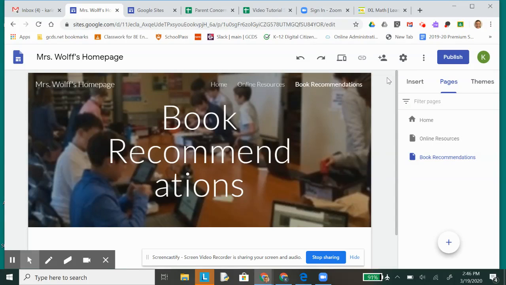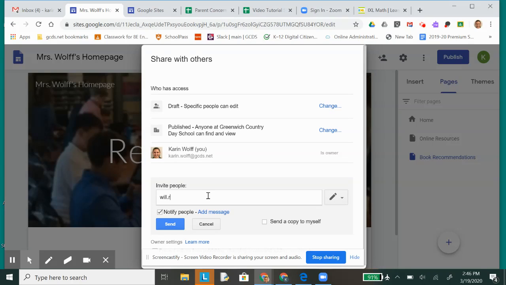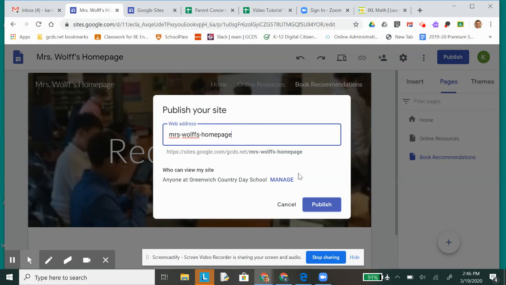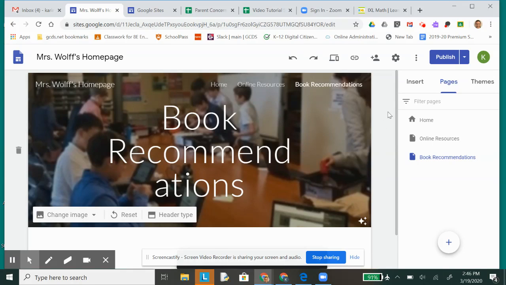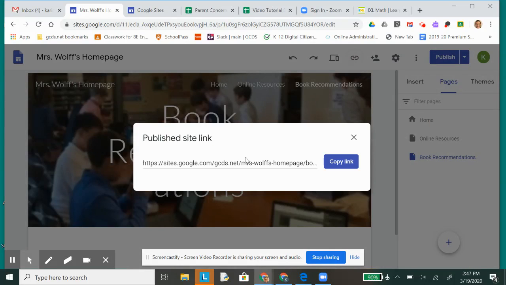The other thing, if you're working with other people in your classroom, or you can share with others, which is great, kind of like a Google Doc. So I can invite other people to edit with me. When you're done kind of making your edits, you can hit publish. It's going to give you a web address. You're going to hit publish. And you can begin sharing it. Here, I can copy the published site link, copy it here, or copy link.